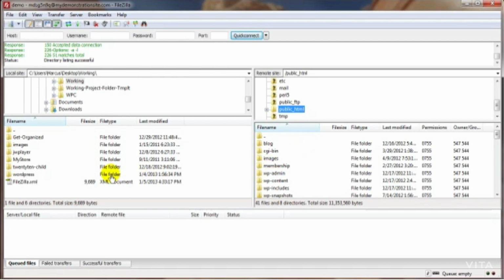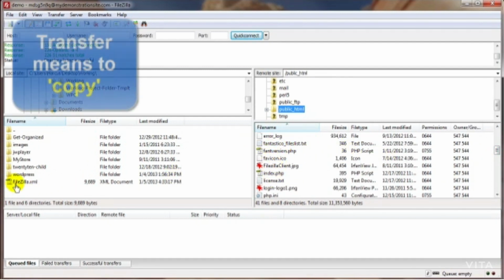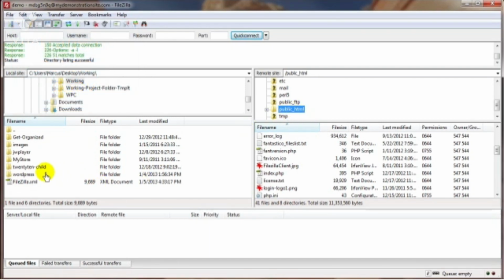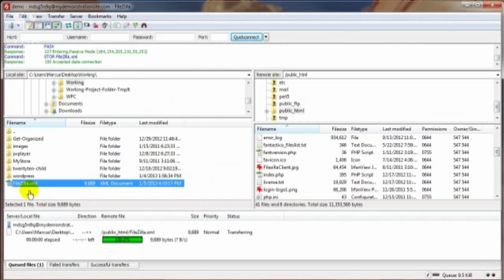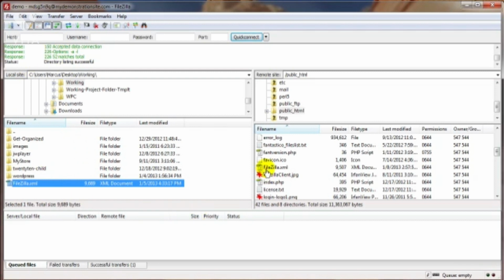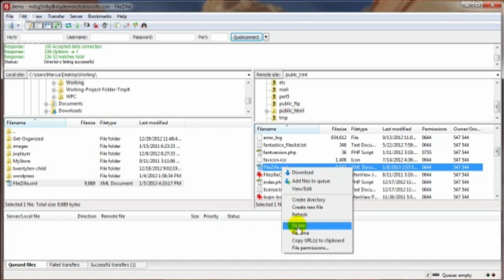And as far as the process, it's pretty simple. I mean, you got a couple of different ways you can do it. For example, if I want to transfer, you can see that they are in alphabetical order for the most part. But if I want to transfer this FileZilla.xml file over to the server here, and that'll be in the public_HTML directory, then I can just right click on it. And in this drop down list here, I just left click on the upload. And you can see the process as it takes place. And here it is right here. Let me go ahead and delete that. Right click, left click on delete.